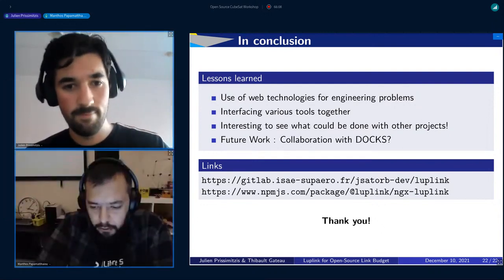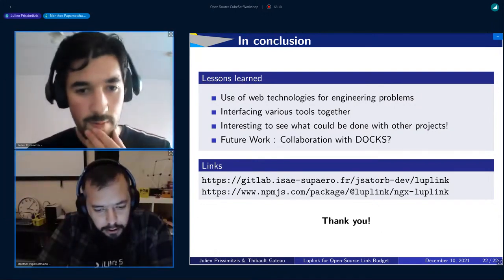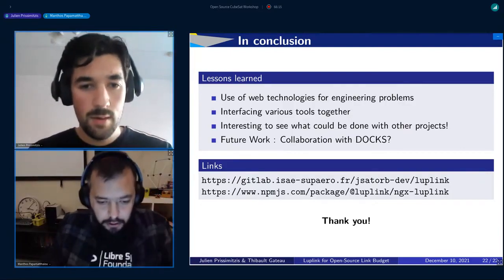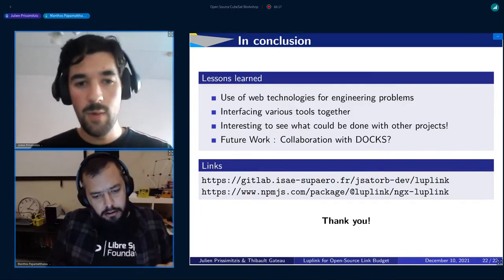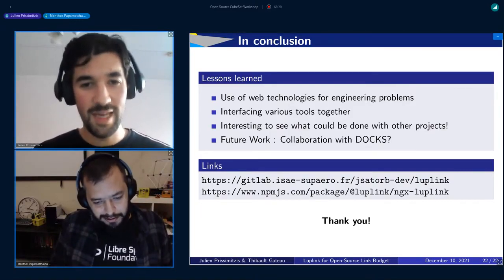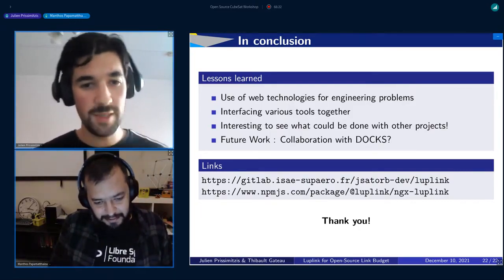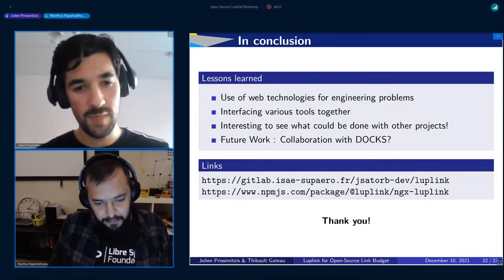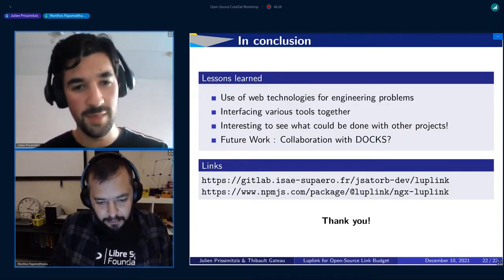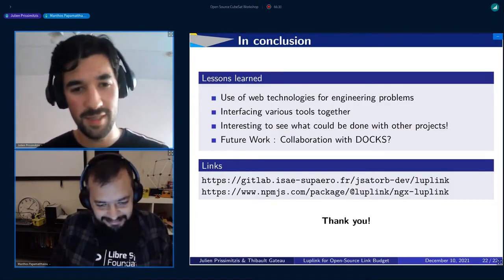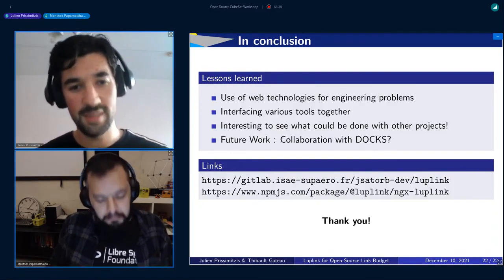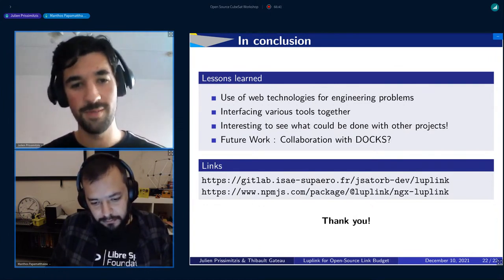The links that you have over there, are you also hosting the application, or is it only the code in the links? We tried hosting the application, but we weren't successful. At first we wanted to host it on the ISAE Superheroes infrastructure, but we had some issues with VPNs and such things. So there still are the Docker files and the Docker images available on the GitLab project.